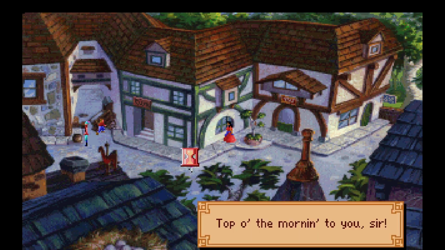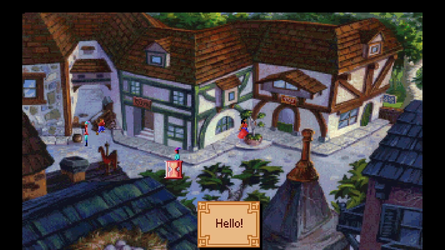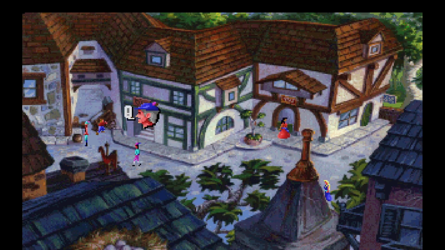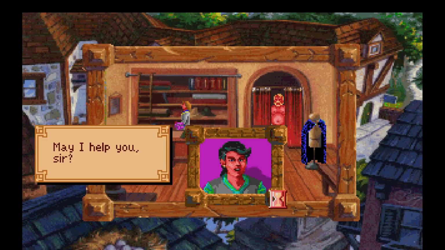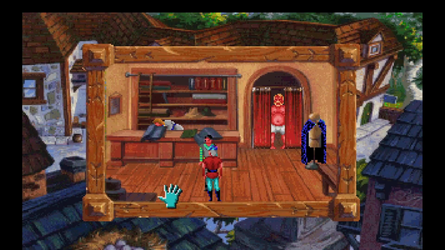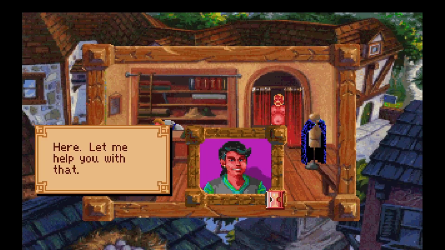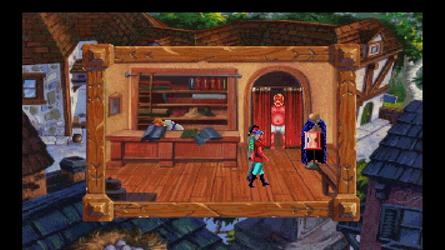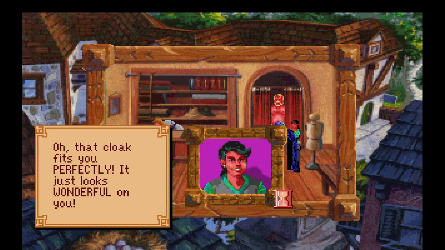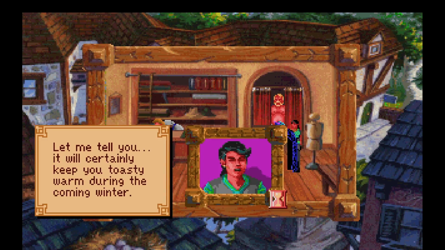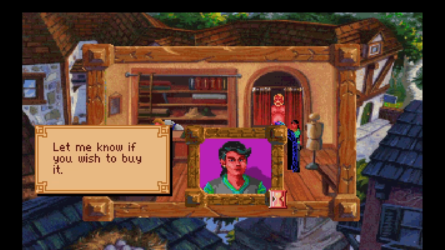Top of the morning to you, sir. Hello. May I help you, sir? Here, let me help you with that. Oh, that cloak fits you perfectly. It just looks wonderful on you. Let me tell you, it will certainly keep you toasty warm during the coming winter. Let me know if you wish to buy it.